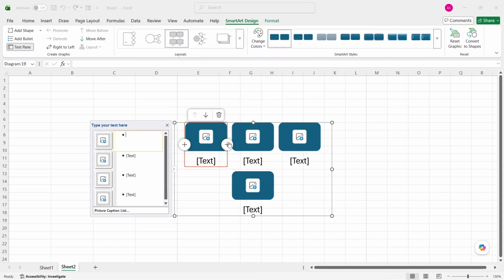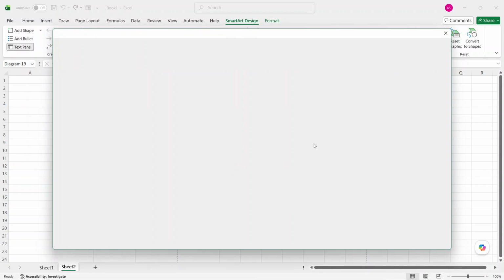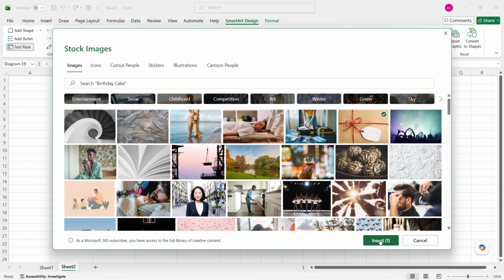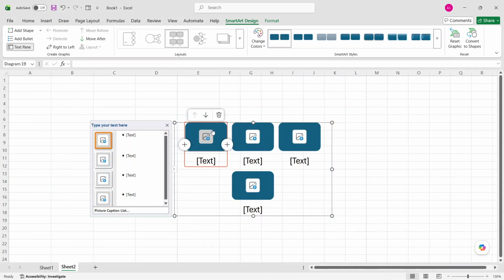Now that the layout is added, you can start inserting images. Click one of the picture icons inside the Smart Art graphic. Excel will give you several options for where to get your image, such as this device, web search, stock images, or icons. In this example, use stock images. When the dialog box appears, choose the image you want and click Insert. Give Excel a moment to place the image into the layout, then repeat the same process for the other picture tiles until your list is complete.